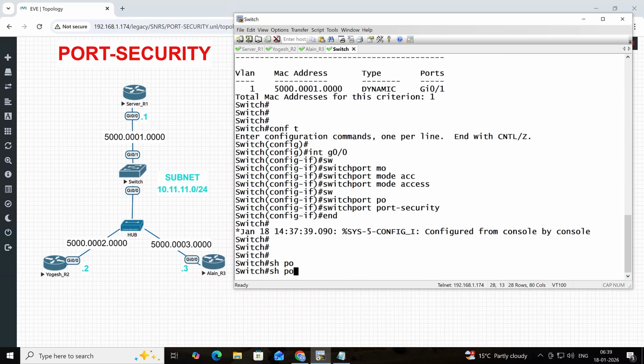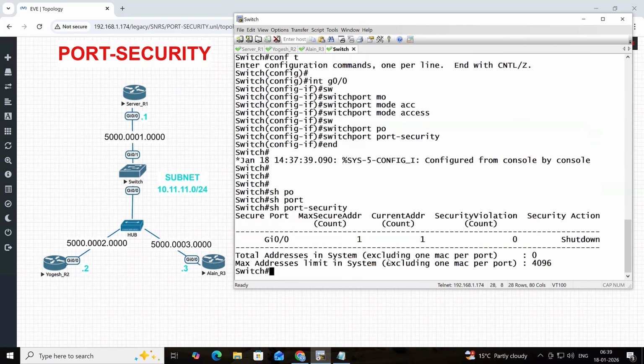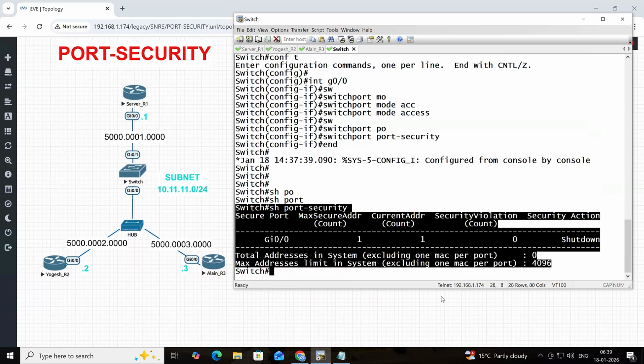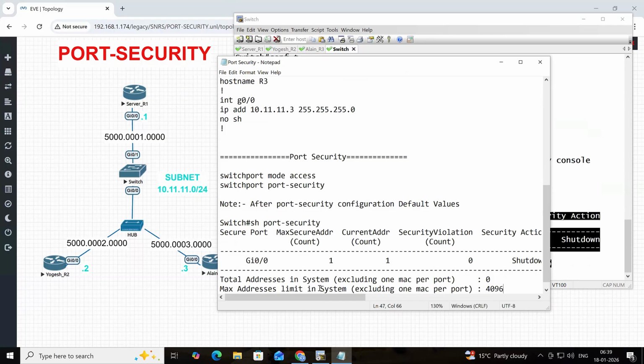So port security, first of all, check at which interfaces port securities are applied. So give this command, and here I can see at G0 by 0 port security is currently applied. So take this command first of all. You should get this output.